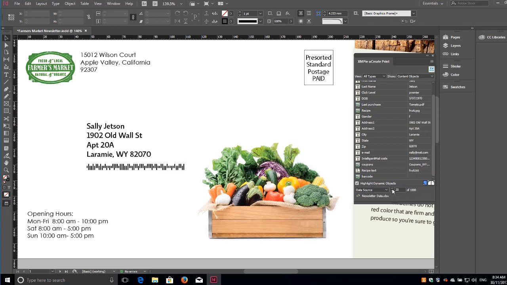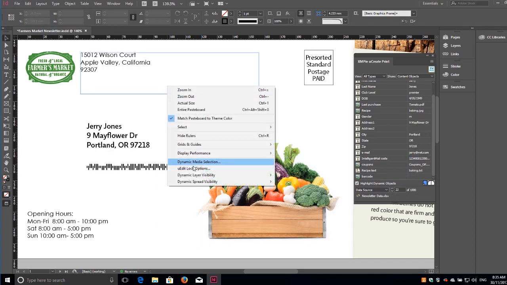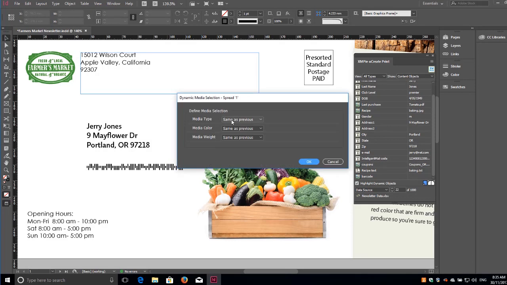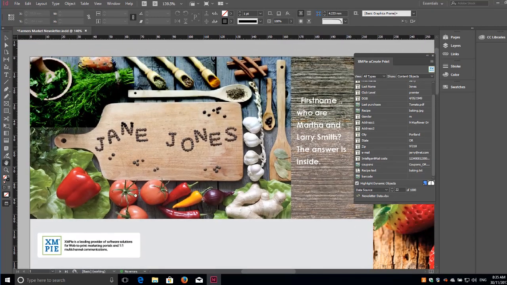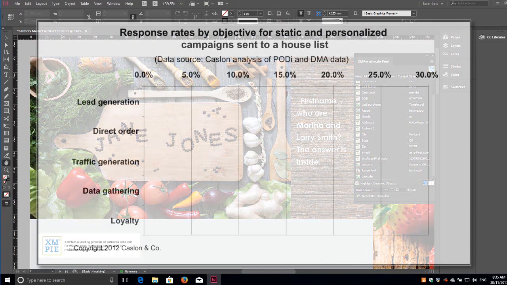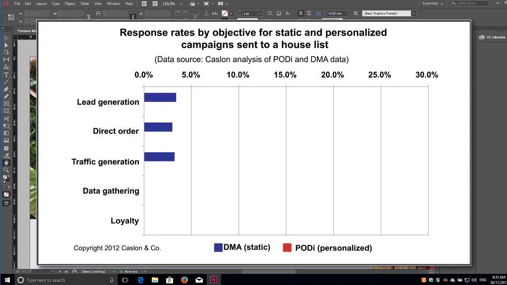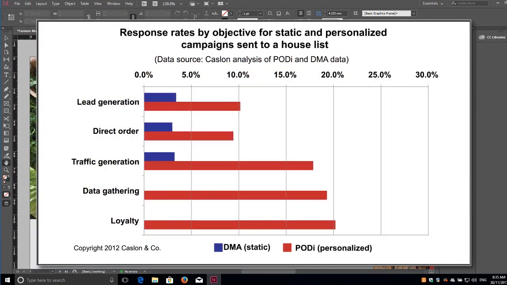Dynamic media selection can even allow you to programmatically select a premium paper for your high-value customers. This is how clever marketing strategies and slick graphic design combine with the power of XMPie to increase your bottom line. These figures from Caslon show how personalized marketing has a significantly higher response rate than static print.